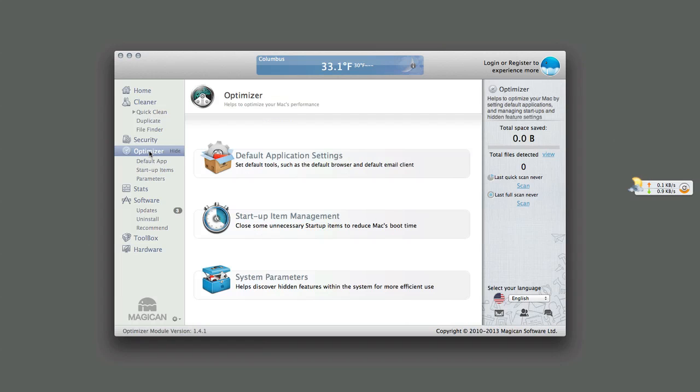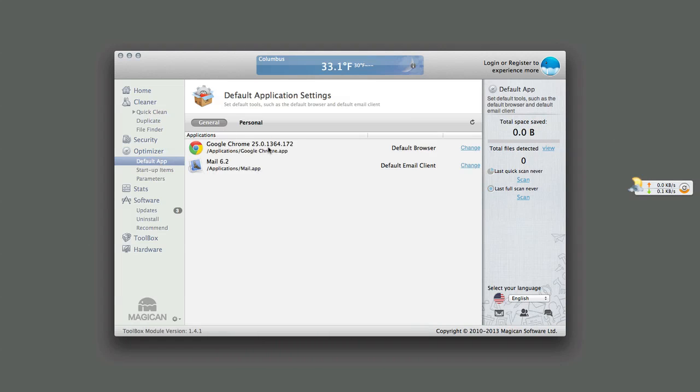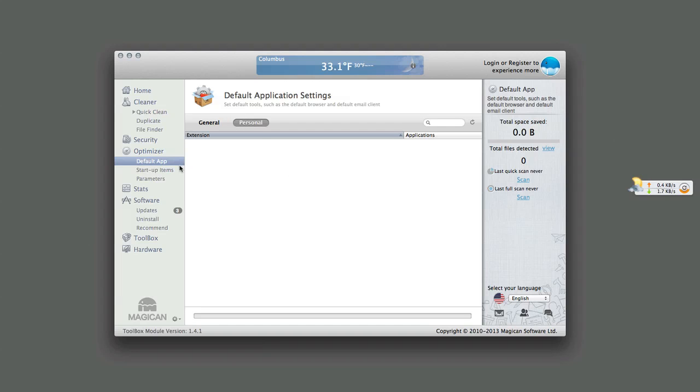Optimizer. So optimizing your Mac's performance. This is one of my favorite sections of it here. You can look at default application settings, startup item management, and system parameters. And you can, of course, like I said, go into each of these individually. So you can go in here and look at certain application settings and change stuff for Chrome, Mail. You can also look at your personal list, go through there and sort that out.